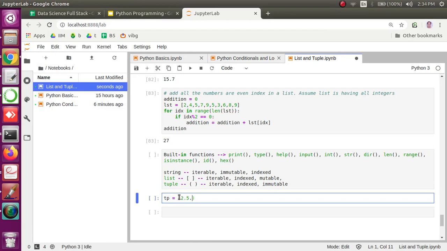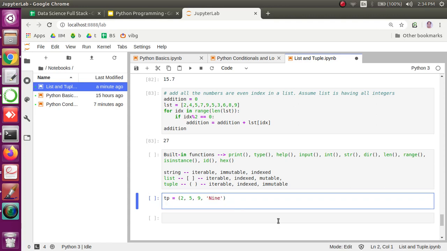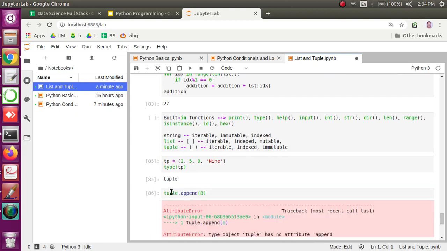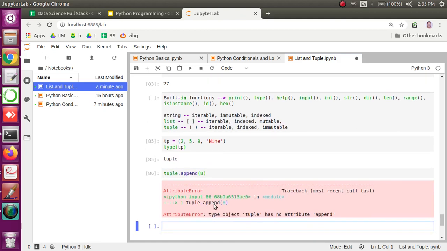Okay, this is a simple tuple. Here we can also have any other data structure. Type of tp, you can see that it is a tuple. Now obviously if I try tuple dot append to append 8 at the end, it won't allow it. It is very similar to a string, as a string does not allow us to change any character. So a tuple won't allow us to add something into it or change something in it.